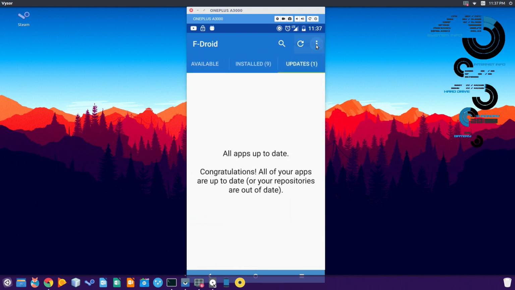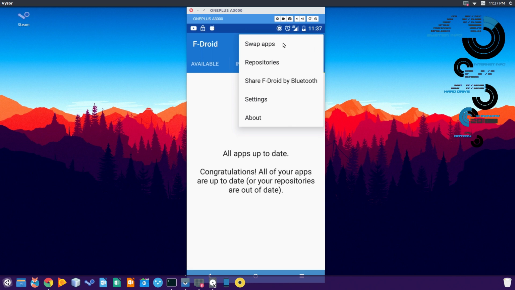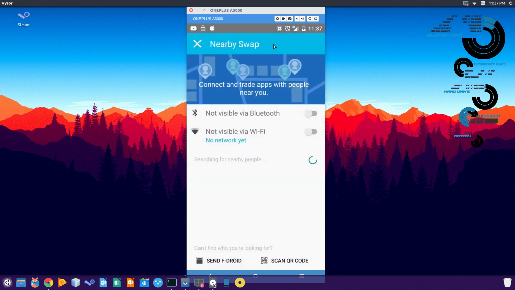And yeah, let me go into the settings. One cool thing you'll have here is Swap Apps. What's really cool about this is that you can use Wi-Fi or Bluetooth to swap apps through F-Droid with another person, if they're nearby. So that's really neat.